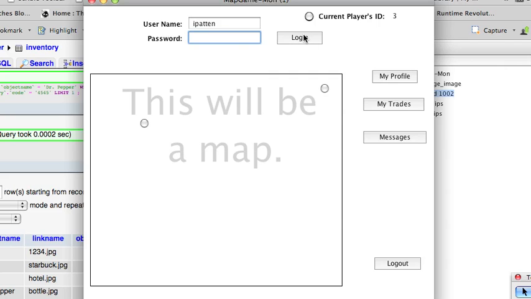I think I might have fat fingered that password. Nope, it logged me in. So now here's my icon, and here is the new person's icon that just logged in. We'll put them right there in the center. It's going to update their coordinates in the database.